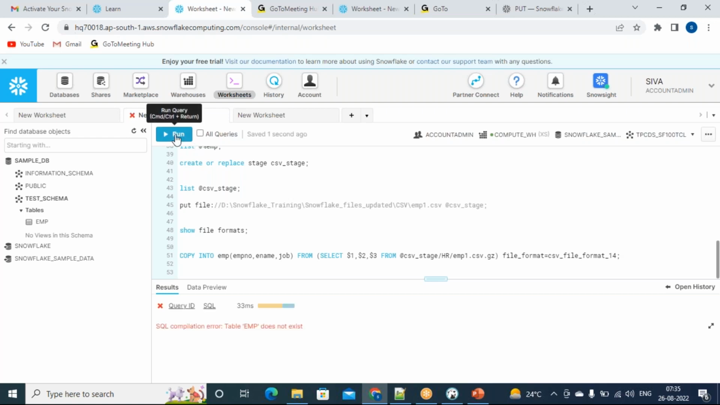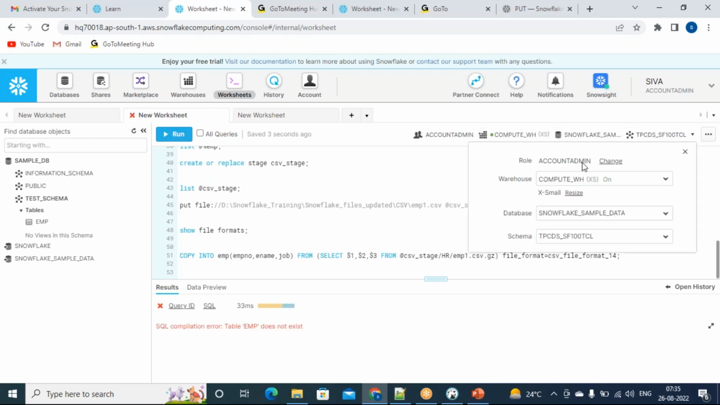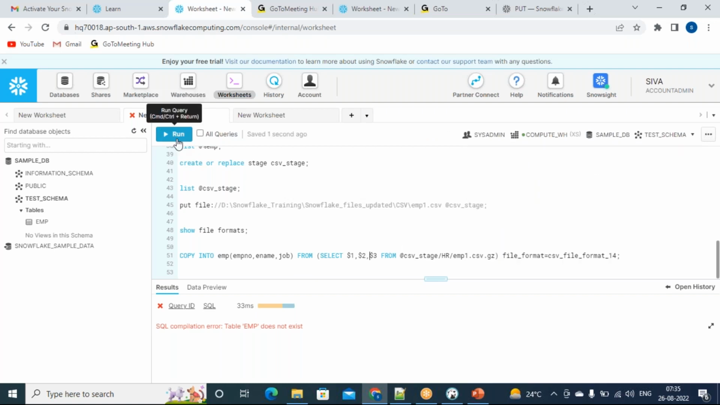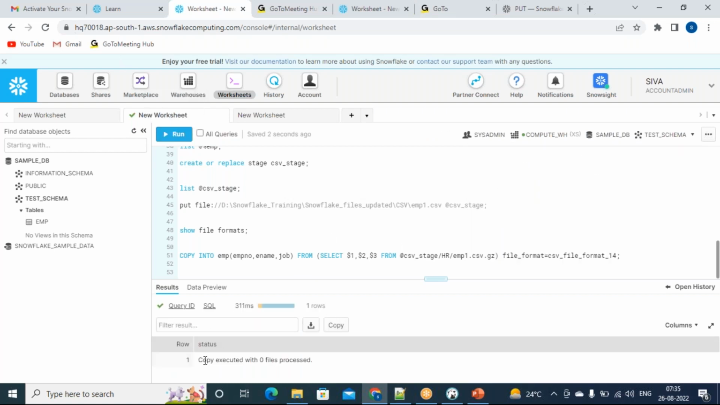thing here. What happened? Okay, let me try to change the database here: sample DB, the schema is test schema, and my role is sysadmin. Let me use this one and run this copy command. See here, copy executed with 0 files processed. This is the message it will give. Copy executed, but 0 files processed. It is executed successfully, but none of the files were processed here.